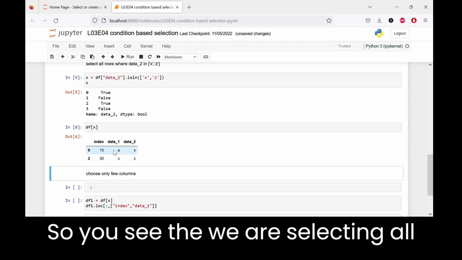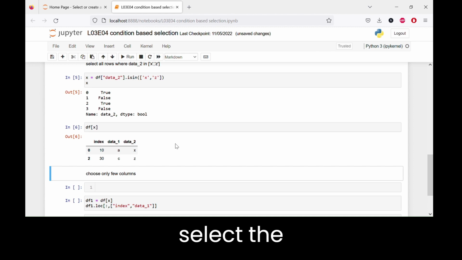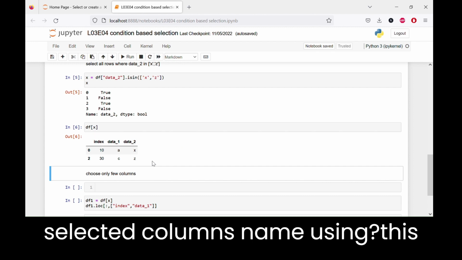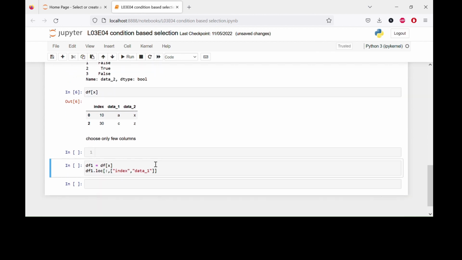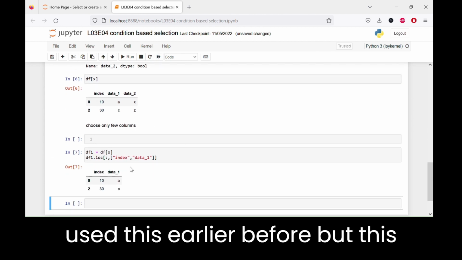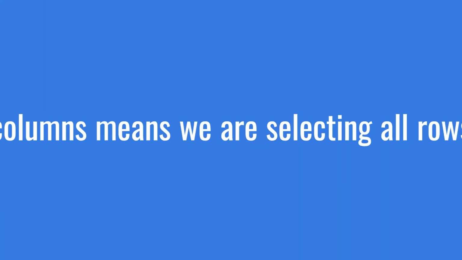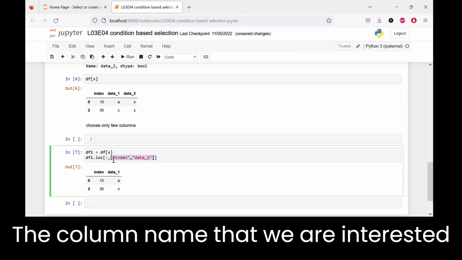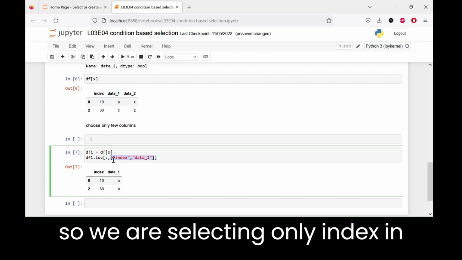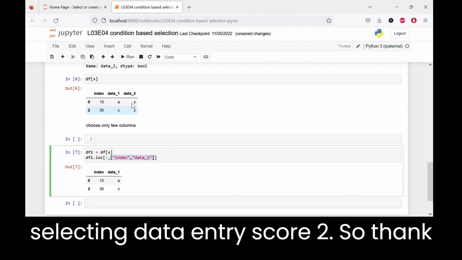You see that we are selecting all the columns. How can you select specific column names using this function, right? We have used this earlier, but for time's sake I will go through it quickly. This part means we are selecting all rows, and the second list says which column names we are interested in. So we are selecting only index and data_1. We are not selecting data_2.